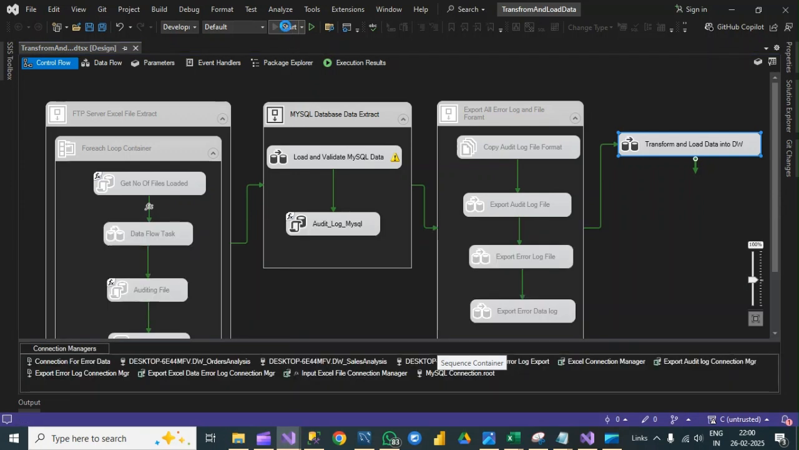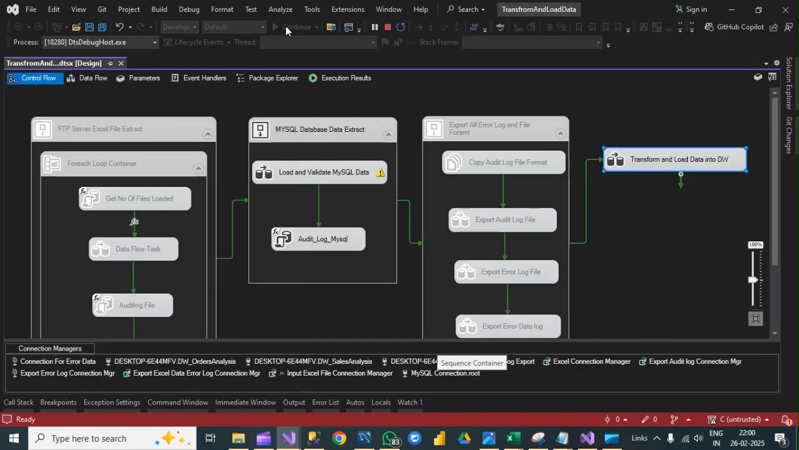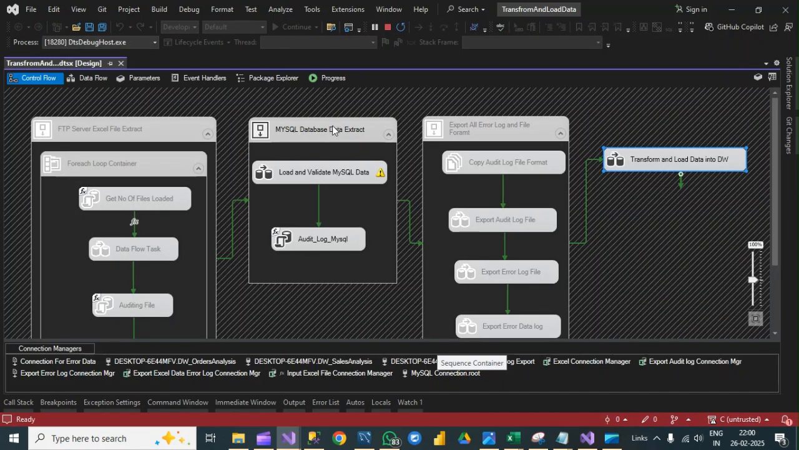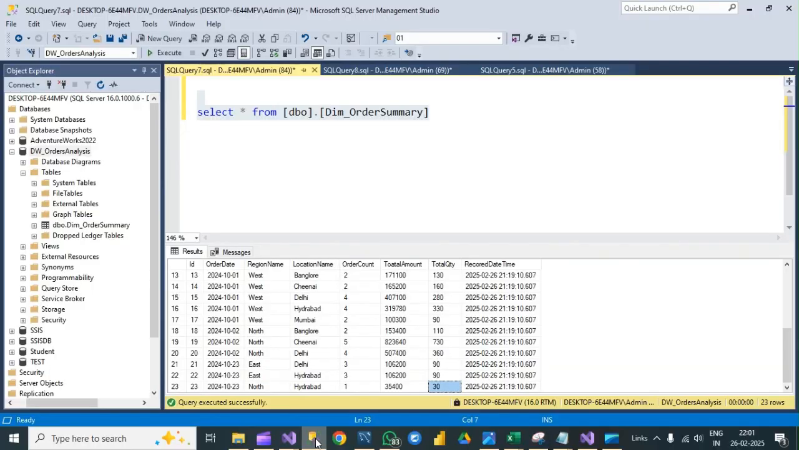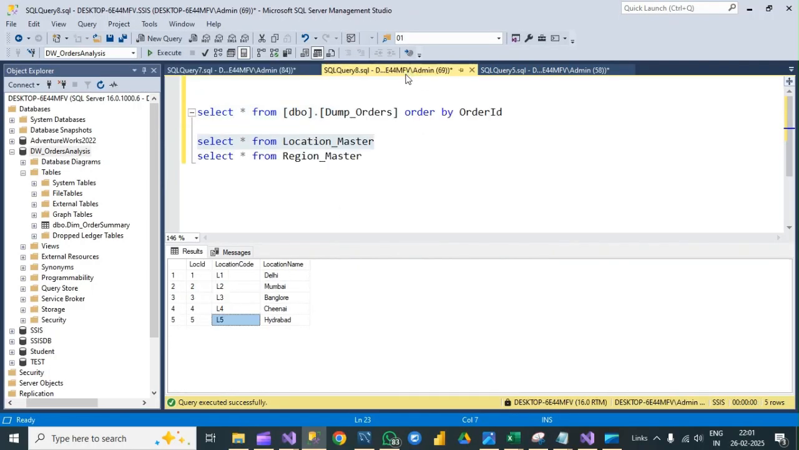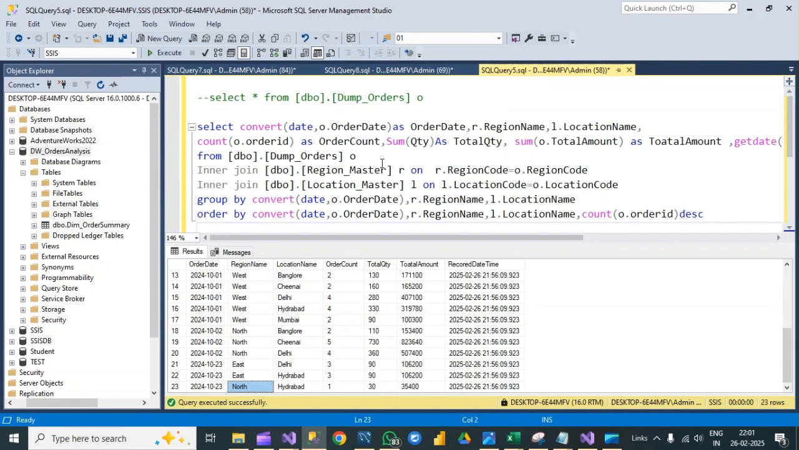Now it will start loading the data. Whatever data exists in the MySQL server database, the live data will be fetched. Once the data is fetched, it will go for the transform and load the data into the data warehouse. Now we will check the data. As of now, for the 23rd record, the order count is 1 and the quantity is 30.